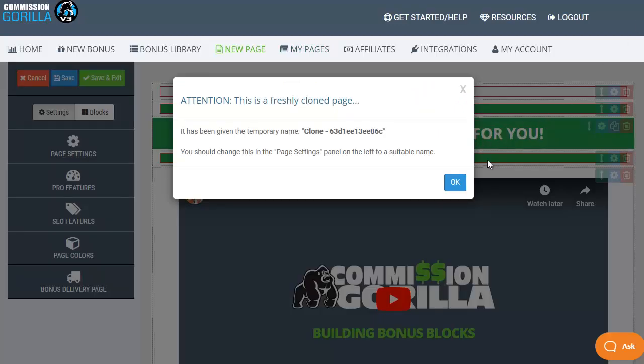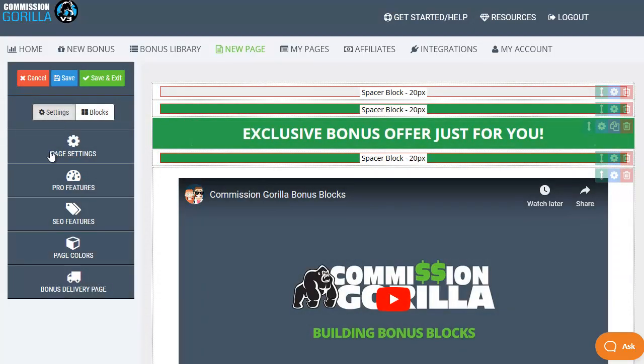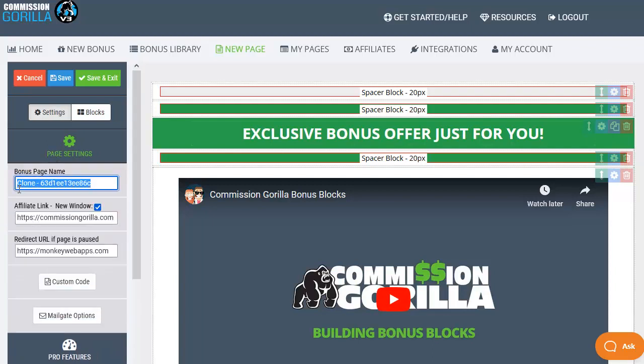So first thing that happens is it lets us know that it's given this page a cloned name. So what I need to do is click on OK, go over to the settings, choose page settings, and pop in a real name that I want to use for this particular bonus page. Then we need to pop in our affiliate link. Then we can also put in a redirect URL in case we ever pause this campaign for any reason. Then there's an option for custom code, which is a pro feature. So I'll cover that in the pro video.